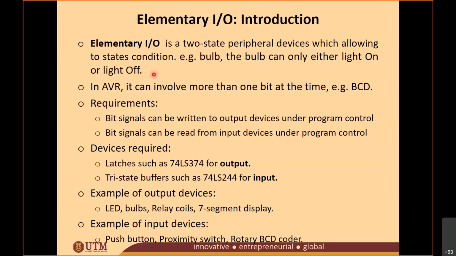For example, here you have a bulb. The bulb can be only either light on or turned off. So in AVR, it can involve more than one bit at a time, for example, binary coded decimal, which is this BCD here. You are going to use the 7-segment display. So the requirement is that bit signals can be written out to an output device under program control, and bit signals can be read from the input device under the program control.